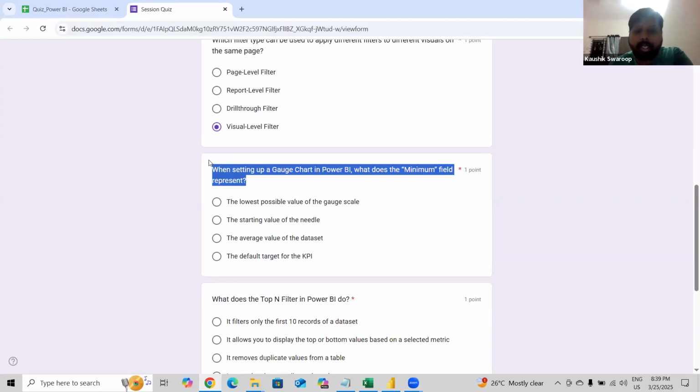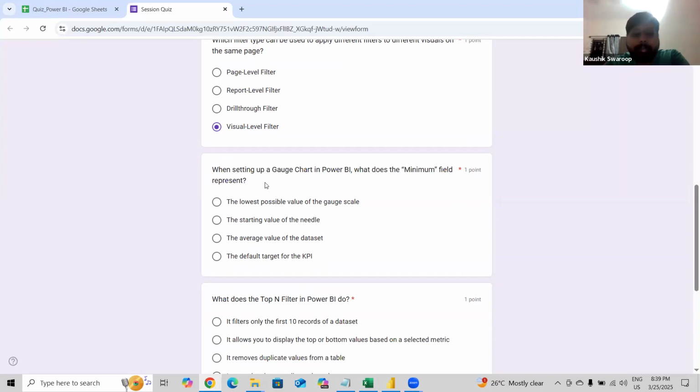When setting up a gauge chart in Power BI, what does the minimum field represent? Option A, which is the lowest possible value. So it's kind of like a scale. And on that scale, what is the lowest value? What is the highest value?